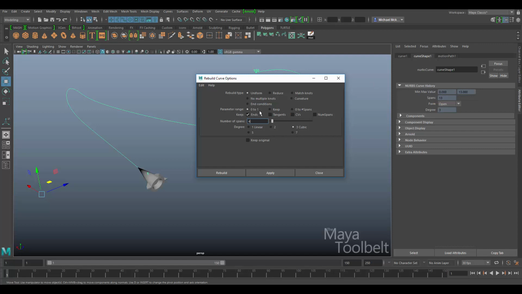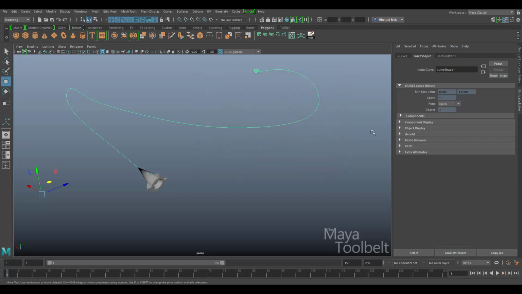So 0 to 1 is one option. You can keep it the way it is or change it based on the number of spans you rebuild the curve to. So I'm not going to do that right now, but I'm just trying to explain what this parameterization value is. So the parameter value is pretty much trying to specify a point on the curve. All right? So the min-max value of this curve is 0 to 13.